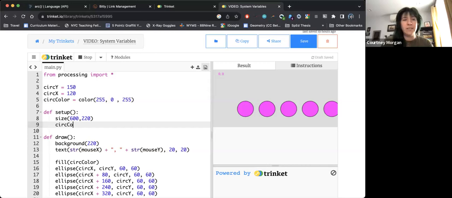If I were to just write circ_color equals color(255, 255, 0), and I run it, you'll notice that my color is still magenta. And that is because right now, this circ_color in setup is different from this global circ_color. This thinks that I am making a circ_color variable that is specific to the setup function. It is local and not global. And so it is not reading it the same way as it does inside the draw function.